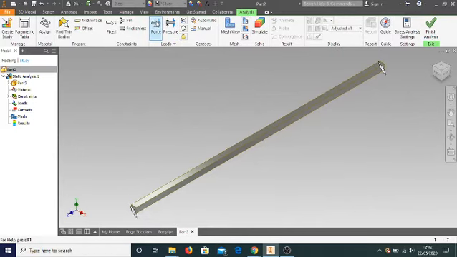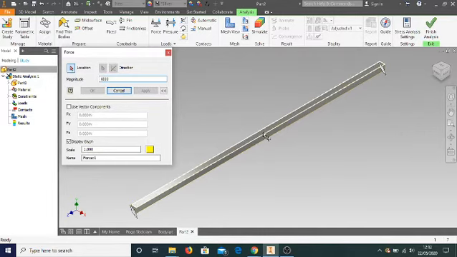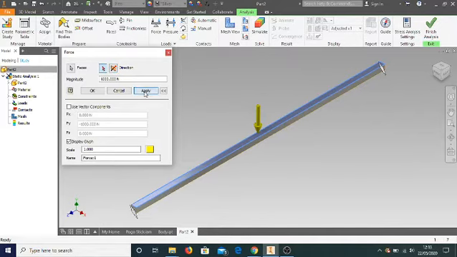Next I'm going to apply a force to it. The force I'm going to apply is 1000 newtons, and I'm going to simply select the top face. The arrow tells me the direction of the load. If I wanted to, I could make the load come up the way, but in this case I want it to be a load down, and I'm going to apply that and select cancel.